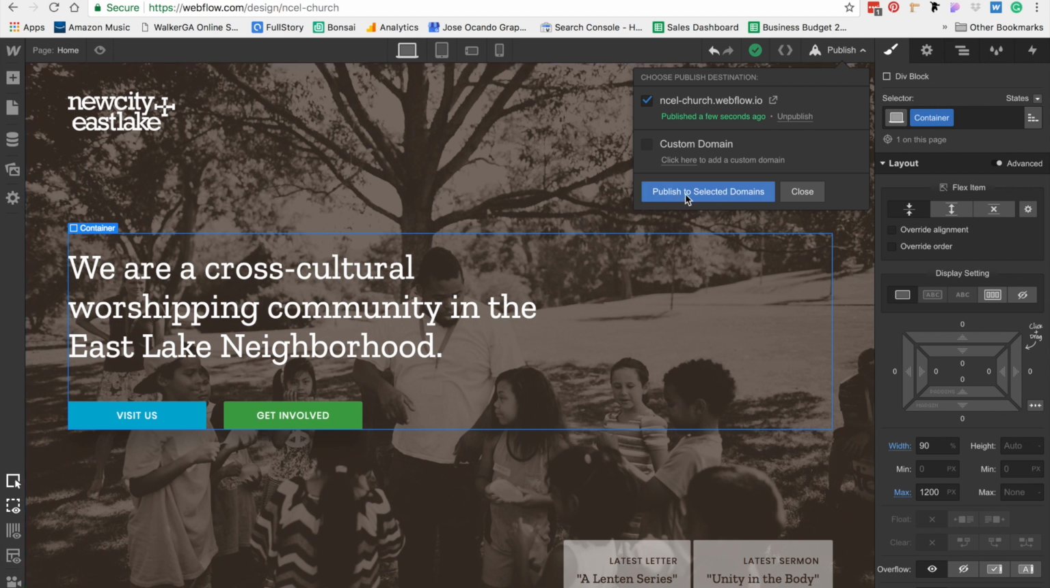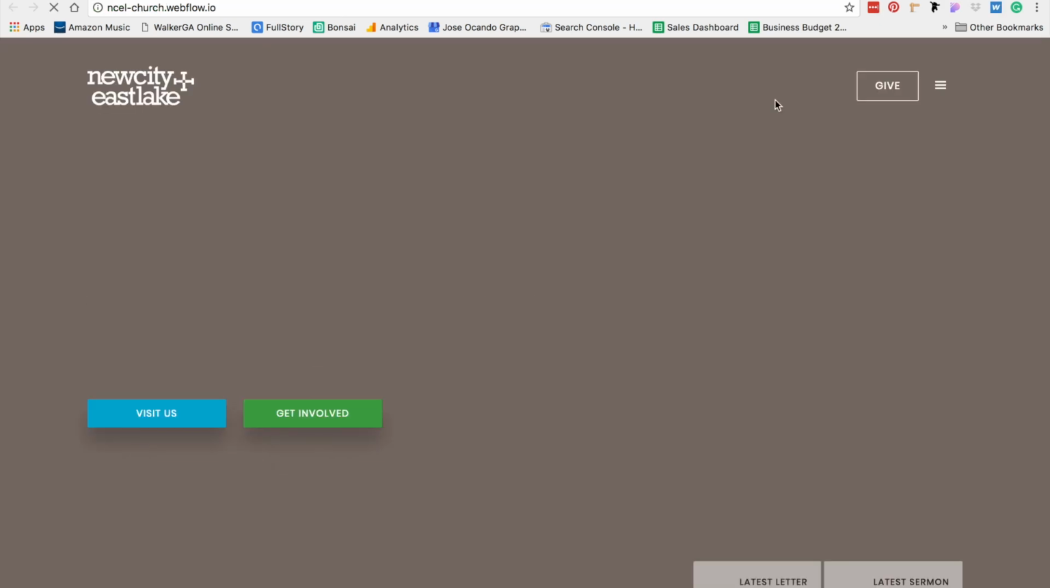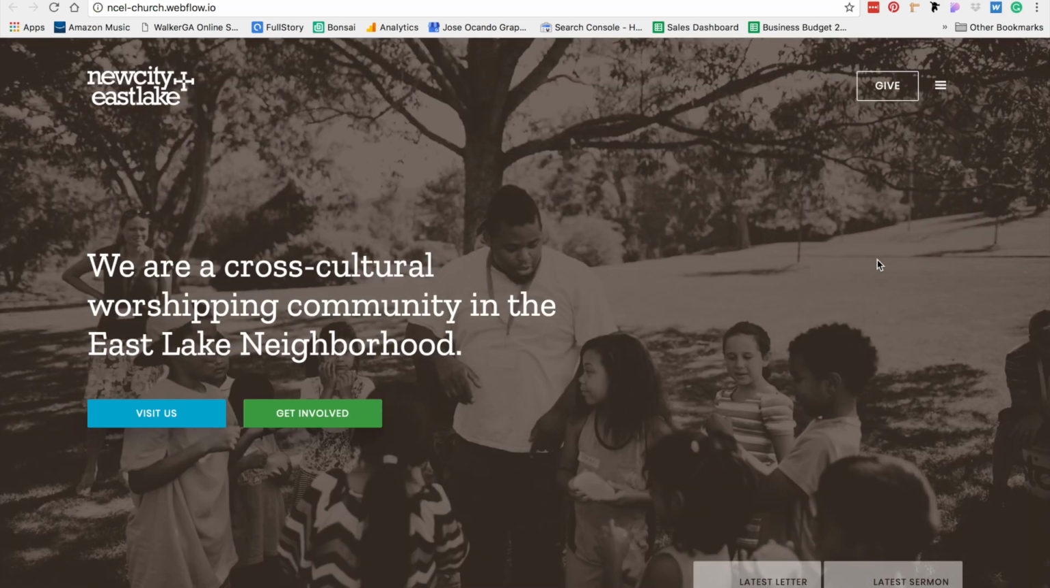All right, so I'm going to publish to selected domains. All right, and there's our website. Looks great. It's going to have this made in Webflow kind of sticker down here, unless you pay for hosting. And that's fine, because we'll do that later once this website goes live. But all of our transitions are working nicely. And you may notice what I mean. The typography just looks a tad different, but honestly, I still like it.